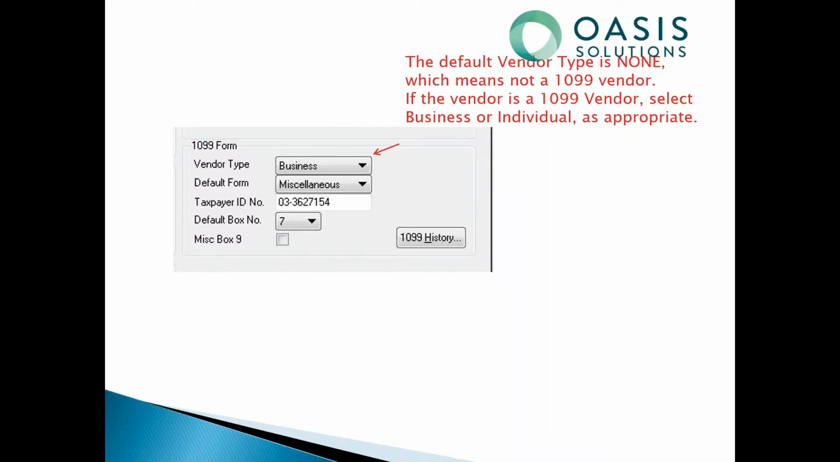So what happens is if you set the vendor type to business, it is going to ask you for their taxpayer ID. If you click the down arrow and you select individual, Sage automatically changes the header of this field to say Social Security number, and that's where you need to fill in their Social Security number.